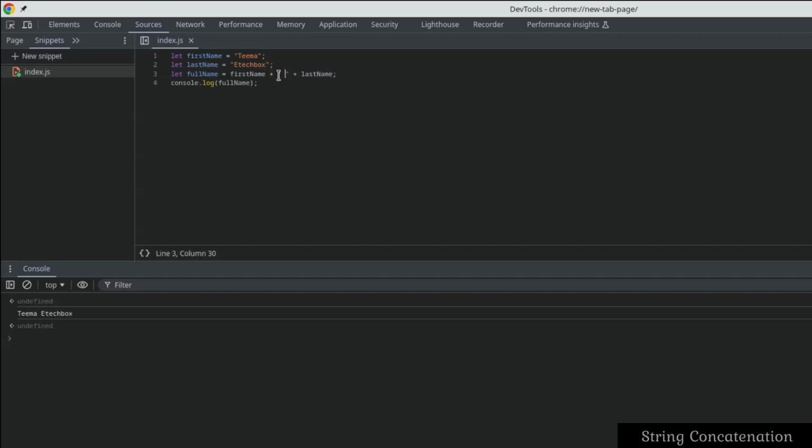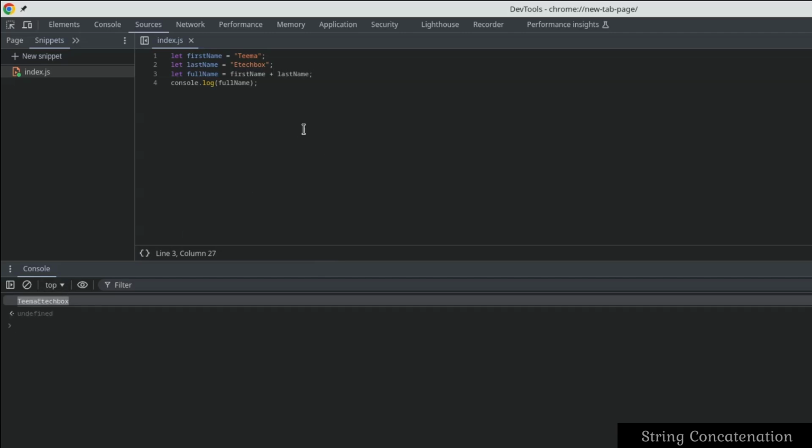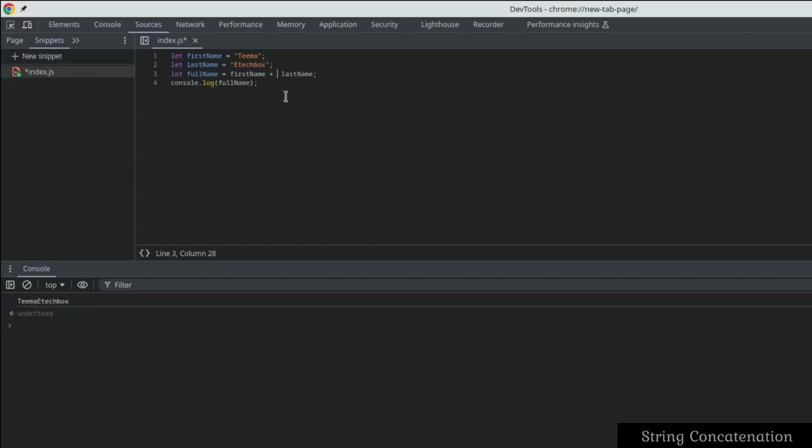Now if I get rid of these quotes and we just have firstName plus lastName, this is going to print fine, but the difference is that there is no space between them. So you can see TemaEtechbox, and that works just fine. But to add spacing between them, we added a quote and then we added a space between them.